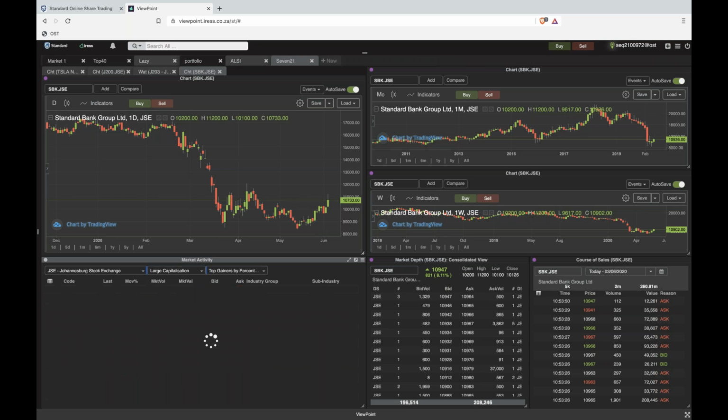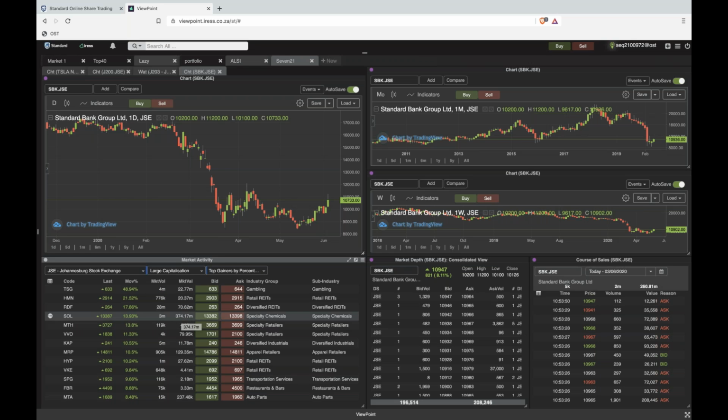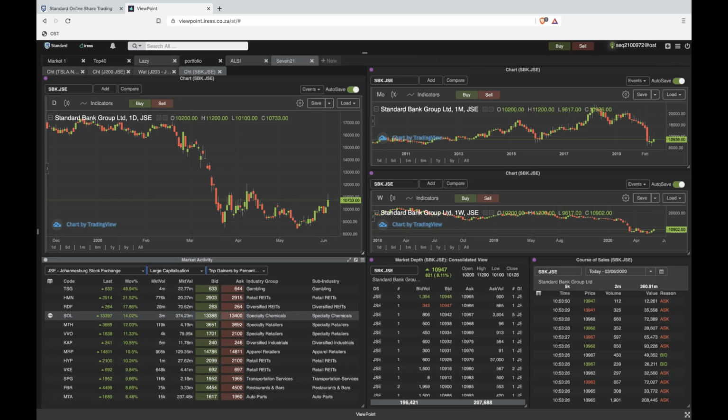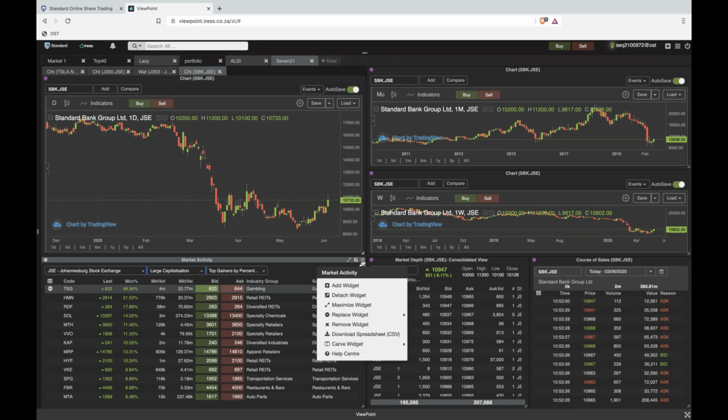Okay, I can go large capitalization. But then Soho comes in as a large capitalization. I'm not convinced by that by any stretch. Nonetheless, there it is. So that's your market activity.